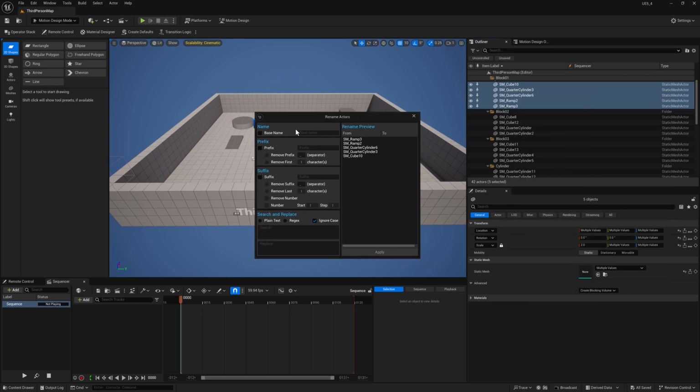And we have this new dialog box here. On the right hand side, we have the rename preview. What I like here, let's see, plain text, is you can search and replace. So if we want to get rid of that SM, there you go.